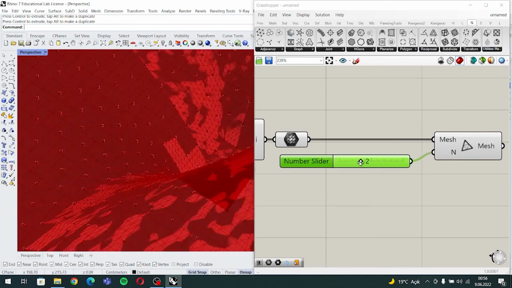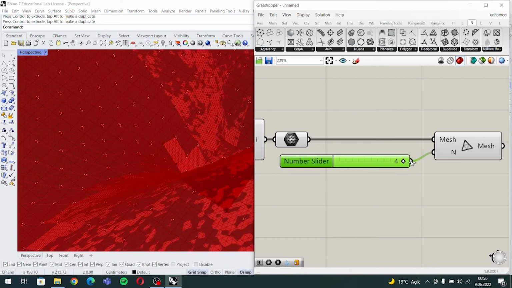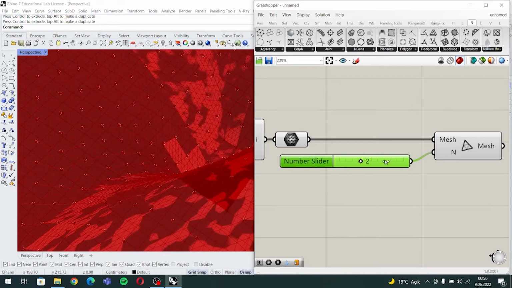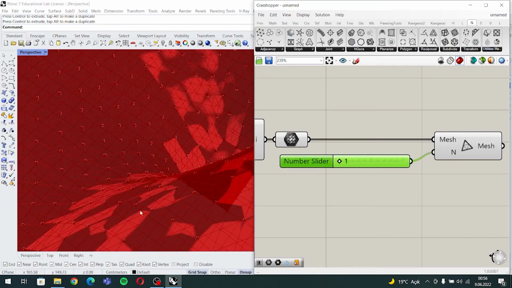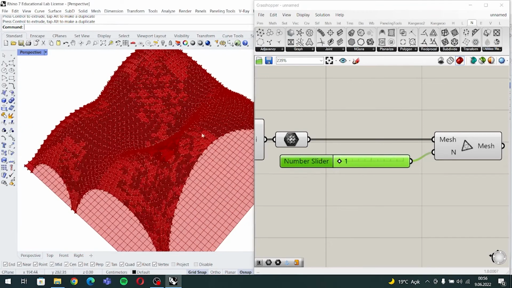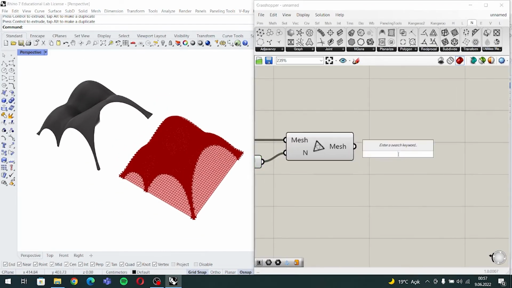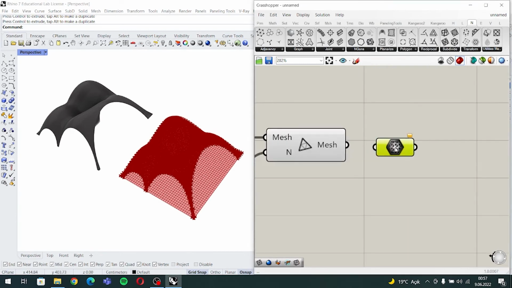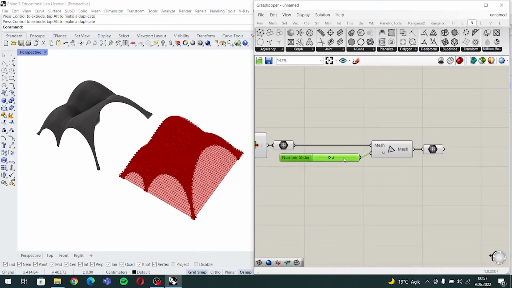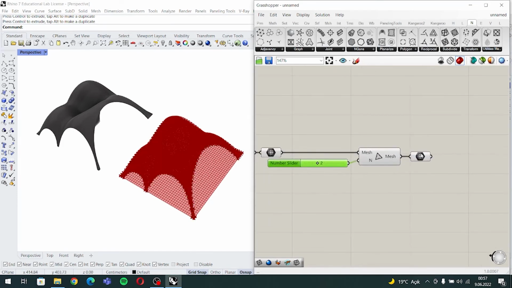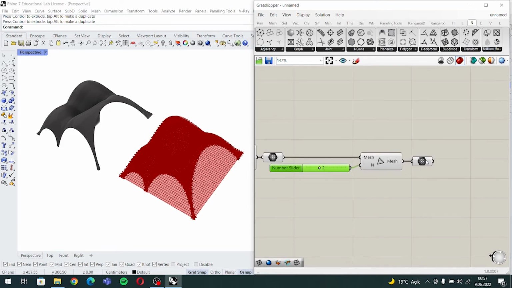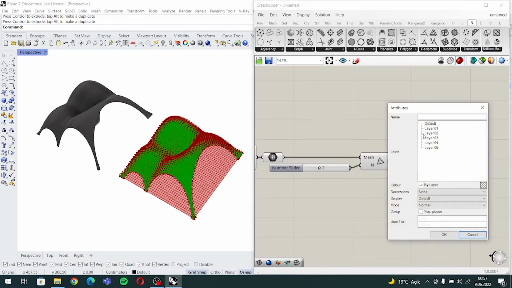So you can see, if you play with those values, it's going to give us different triangles. 2 is great, I think, in that case. And let's just say mesh again. Like I said, you don't need to put that one in here, but I want you to see more clearly in the video, so that's why I put the mesh here. So let's just bake it.